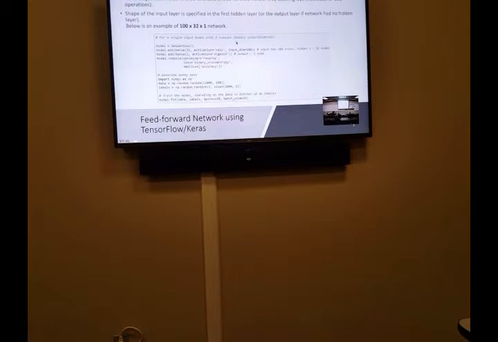So let's take this example. For starting, after you have imported the Keras library, if you want to create a simple multi-layer perceptron or deep neural network, you have to write Sequential. Sequential is the model used to create feed-forward networks.